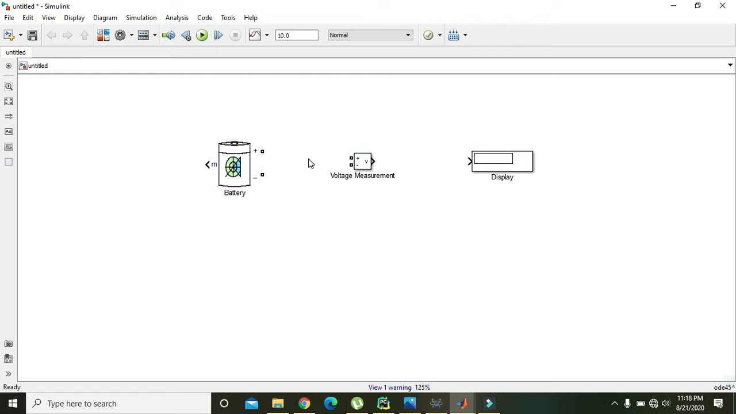So for it you need to connect positive with that of the battery and negative of the voltage measurement block to the negative of the battery. Then the output must be connected with that of the display. Then we will run it.